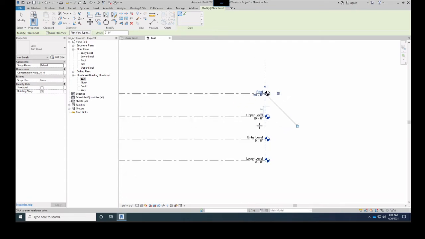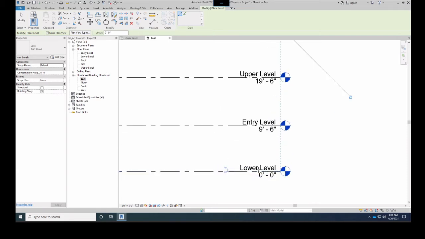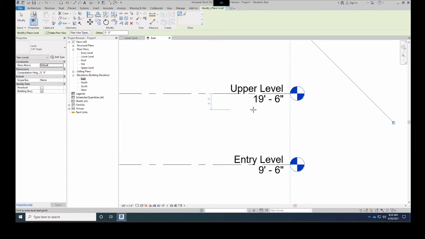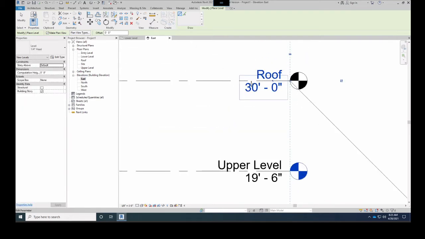So to recap, we renamed the first level to lower level. We got that at a 0 height. We've got an entry level, so we renamed level 2 to entry level, and that is 9 foot 6 inches. Upper level, we created a new level, a new datum line for the upper level. That gets us at 19 foot 6. And then we created our final one, and we called this one roof. And this one is going to be 30 feet.